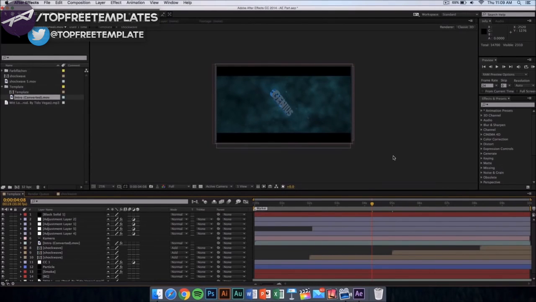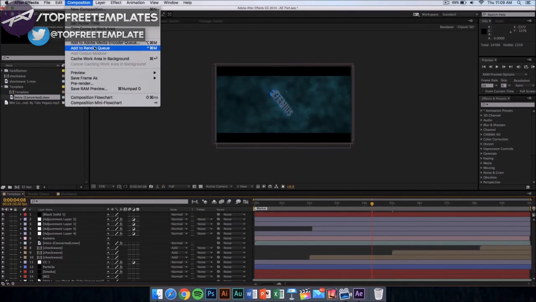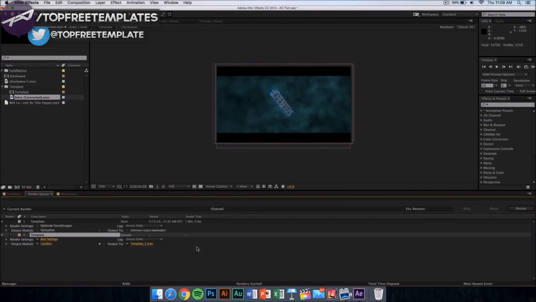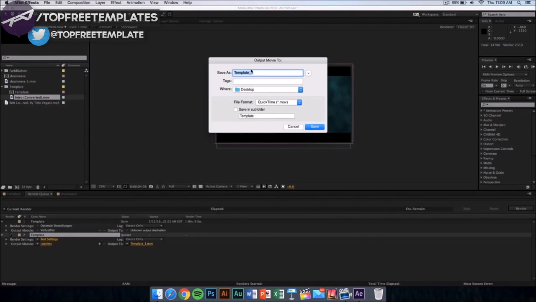So guys, once you have loaded your footage in After Effects, there's one more thing to do, and that is to export or render your video, and that's really easy. All you have to do is go to your composition and from there click on add to render queue, and once you click here, this kind of window should appear, and make sure that it is on best settings and lossless.